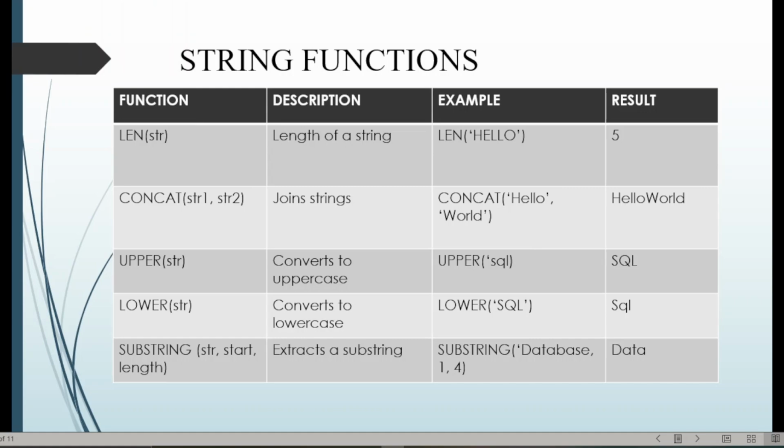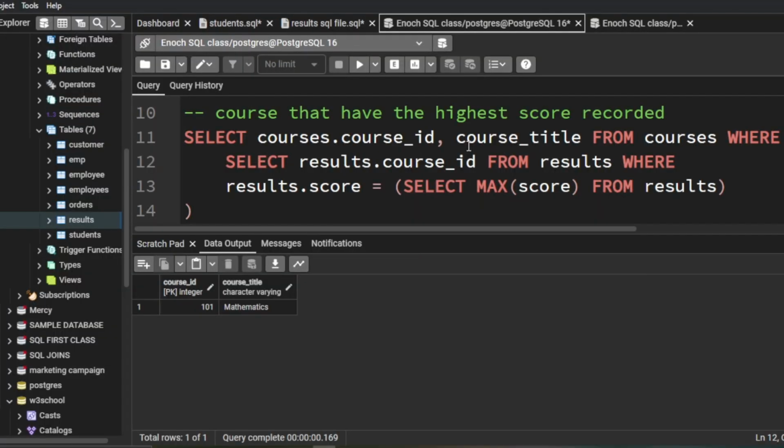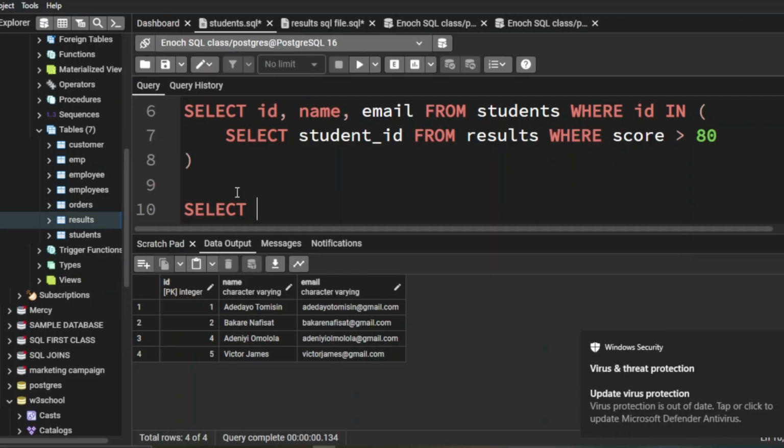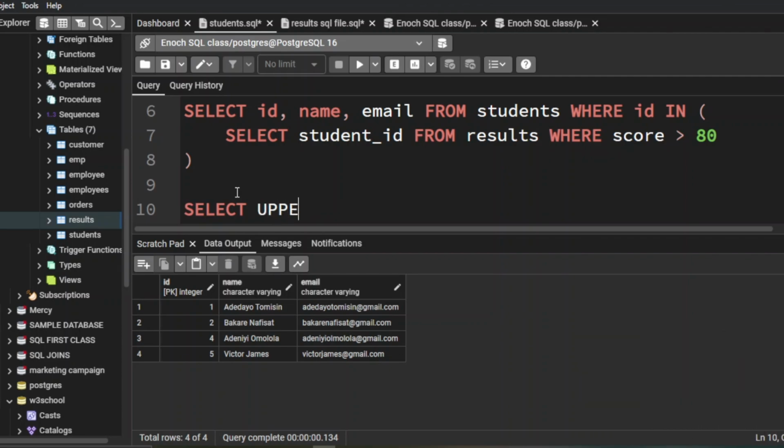So let's practice some of these string functions. Let me write the code here. So let's say on the student table, I want to find, let's practice the uppercase. We can just say select, let's say you want to turn the student's name to uppercase. Select upper of the name from students.